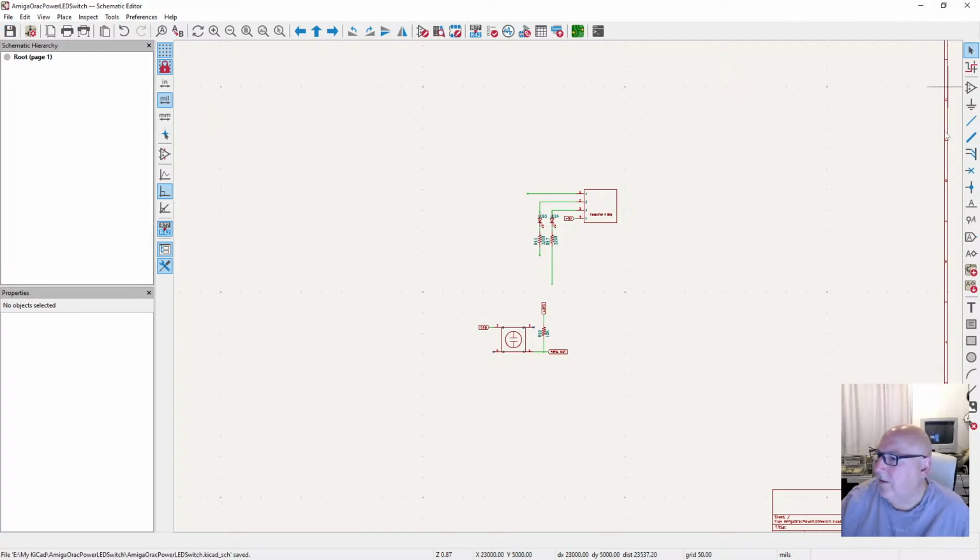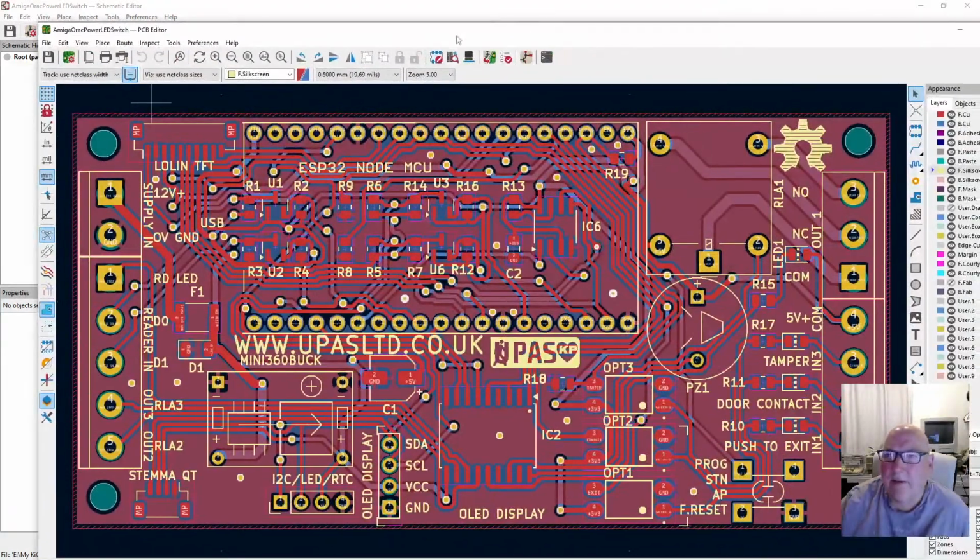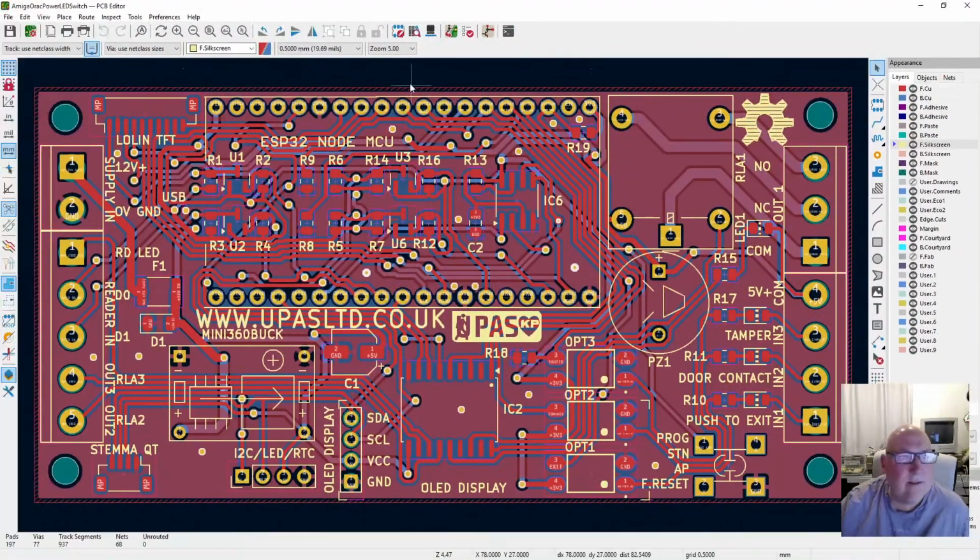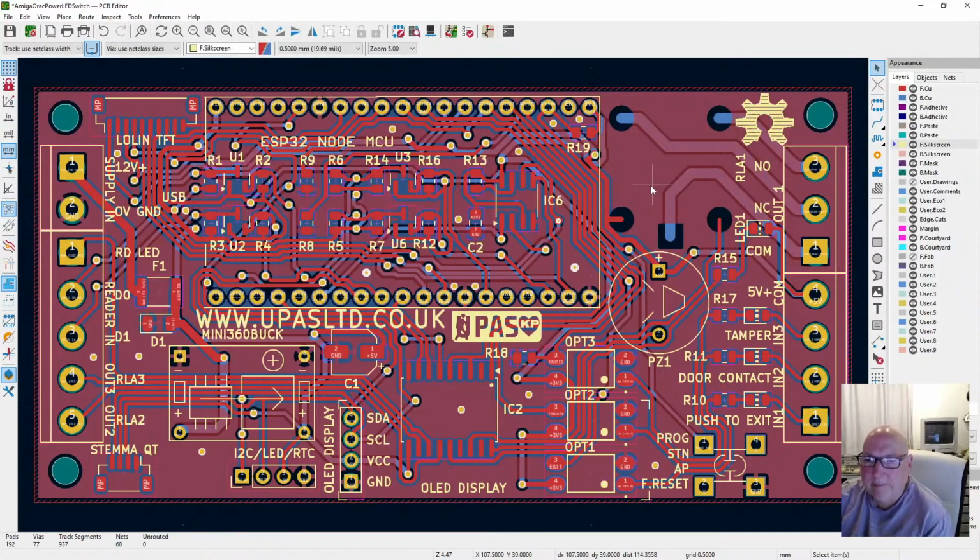So I'll go back over to the schematic. PCB. Right, so we're loading the PCB. Now, it's still got the original PCB. So what we're going to do is rip up some of this stuff. So we don't need a relay. Can we get rid of a... Yeah, let's delete some stuff.